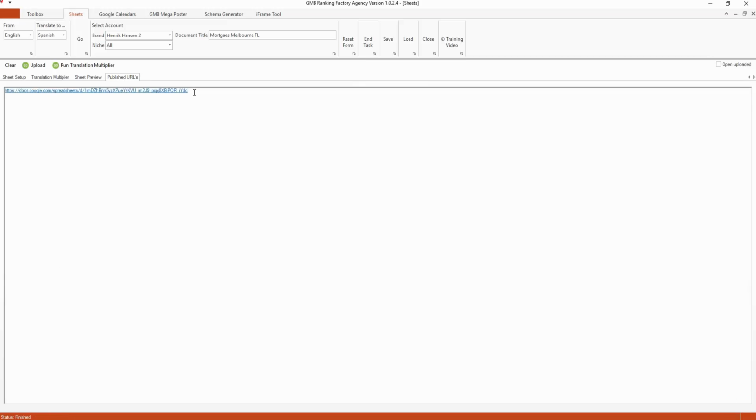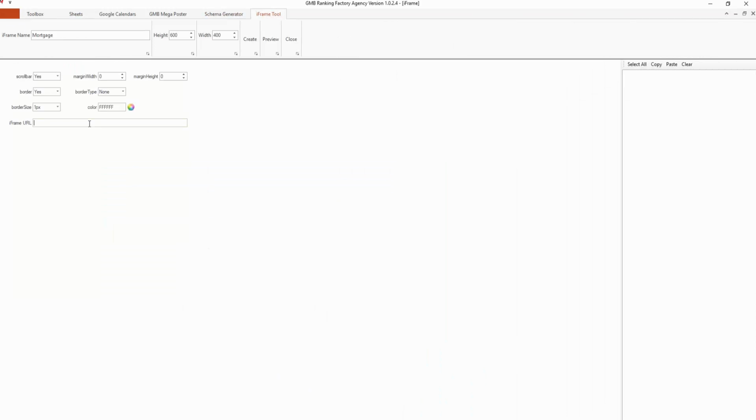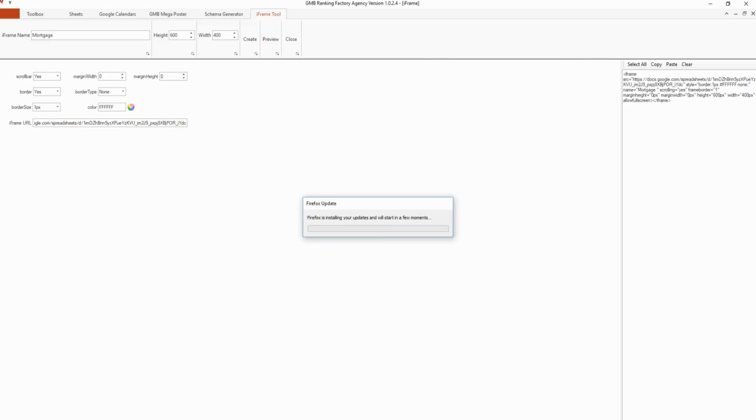And if I go to published URLs, you can see I have a URL here. I copy that, go to my iframe tool, put it in there. If I don't change anything here, it will create an iframe for me with the code over here. And here you can see in a preview what it will look like.